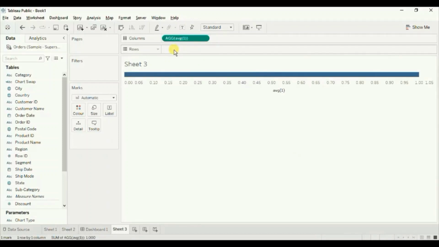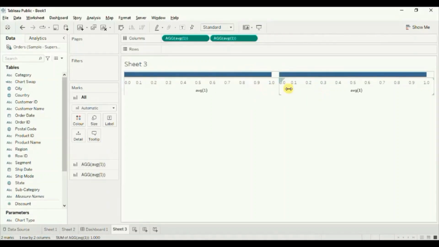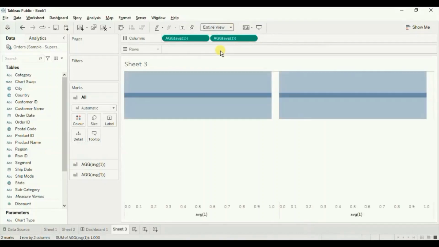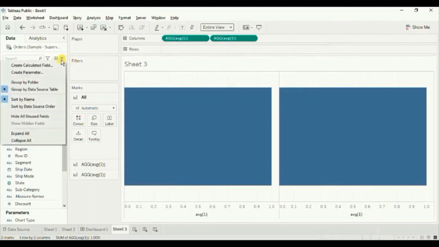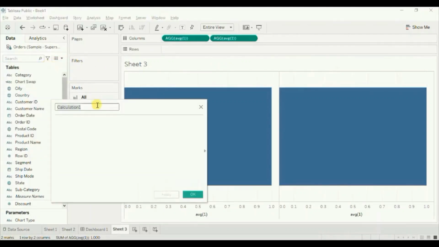We need two buttons to swap between two charts. So write down average of 1 twice in the column shelf. This we are doing just to create two different measures. Change the fit to entire view. Now create two different calculated fields. Click on the drop down, click on create calculated field.